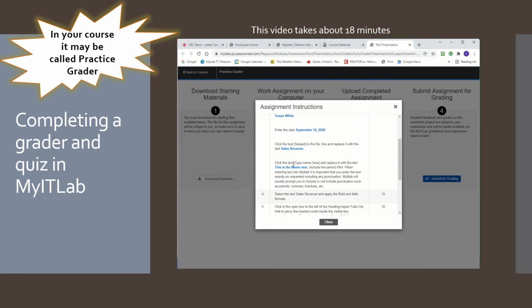And then in the type text, I'm going to type this is the memo text. FYI, when you're working with MyITLab, because it's a computer that's marking this assignment, it is very, very particular around spelling, punctuation, and so on. So any MyITLab assignment will specifically identify whether you include or exclude punctuation like periods, commas, and so on. So just be very careful when you're completing your MyITLab assignments that you capitalize, that you use the proper spelling.